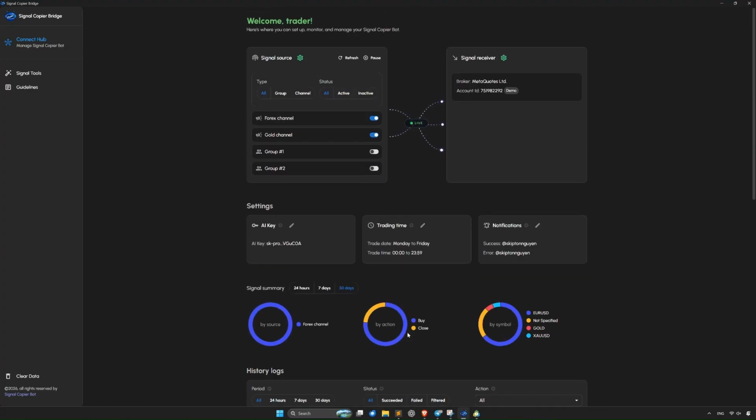This AI-powered solution can understand trading signals written in almost any format or language. Your signals don't need to follow a fixed template or strict syntax. As long as the trading instructions are clear, the AI can interpret and process them automatically.